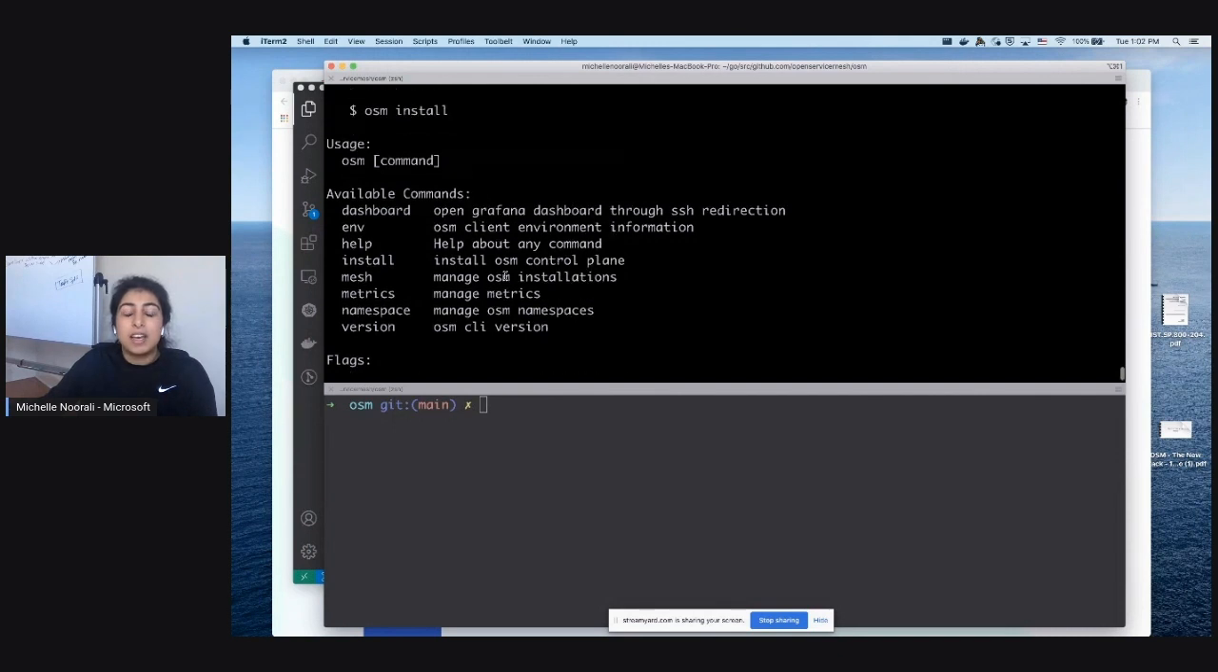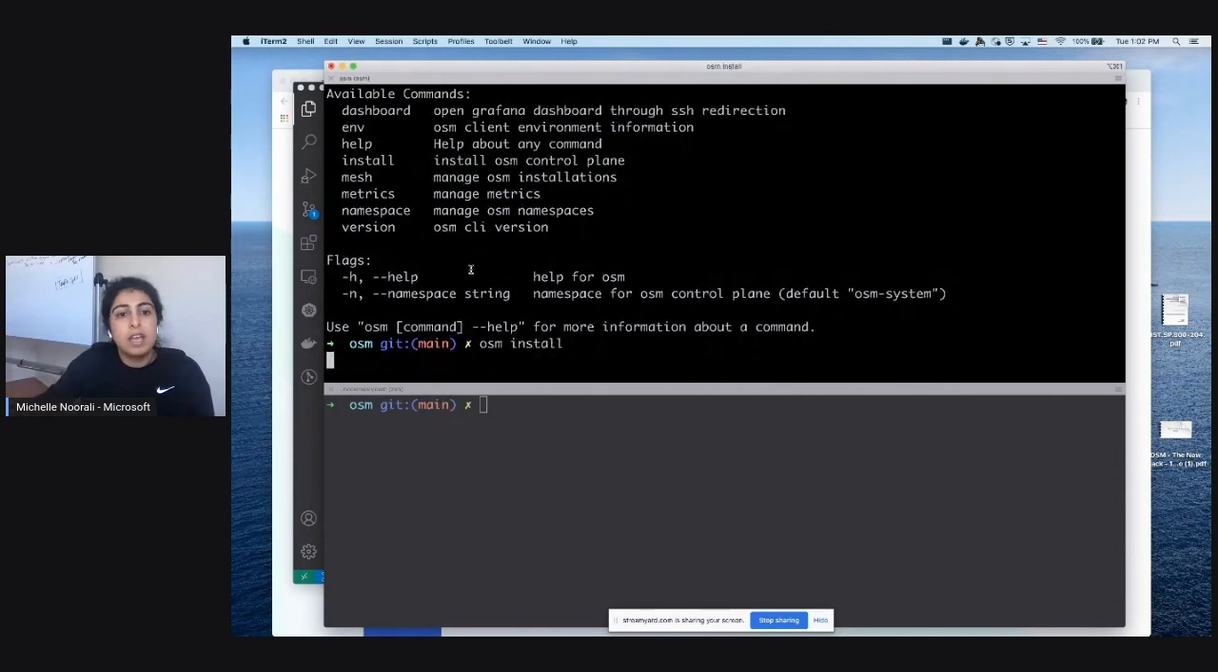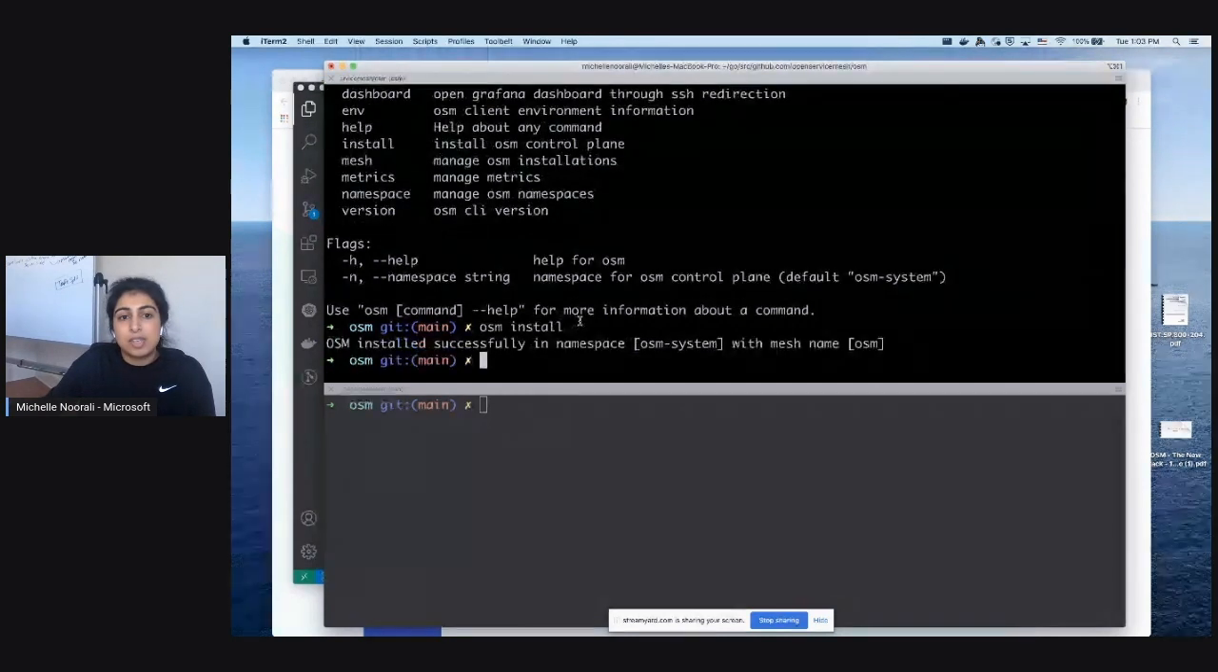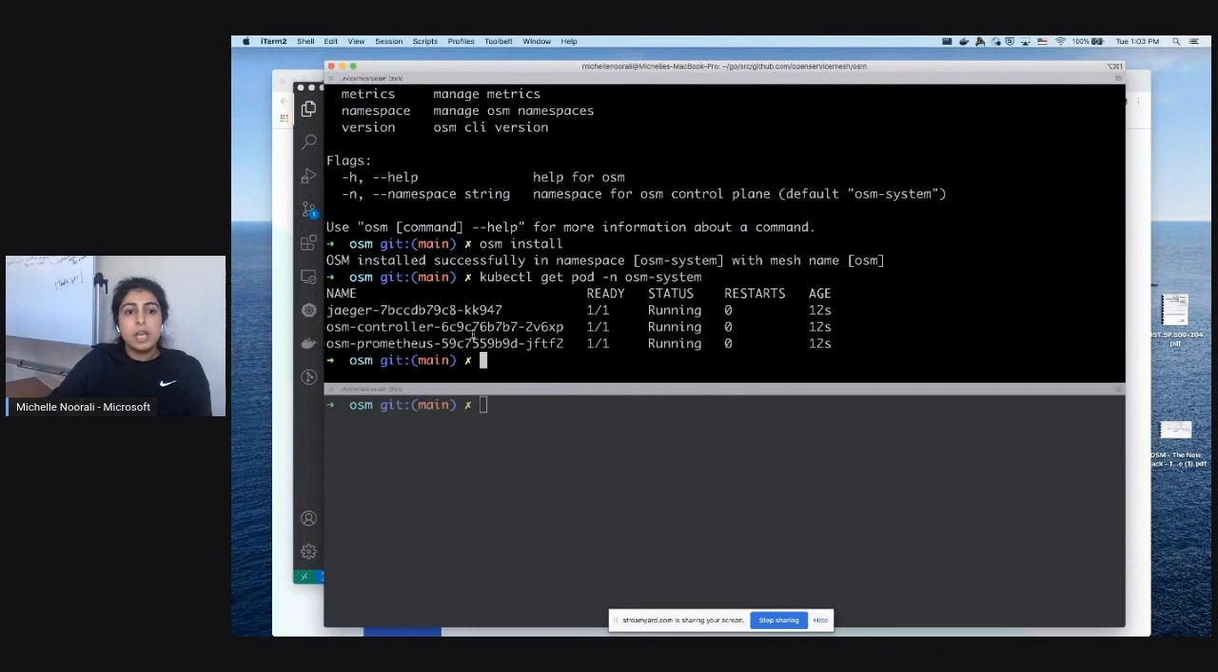How you can install OSM is by grabbing the CLI from the GitHub releases, or from Homebrew, or by building from source. All you have to do to install OSM is run osm install. This essentially installs something we call a control plane. So there are some components running in the OSM namespace. Let's see, kubectl get pods -n osm-system. All right, so this is what we call a control plane.